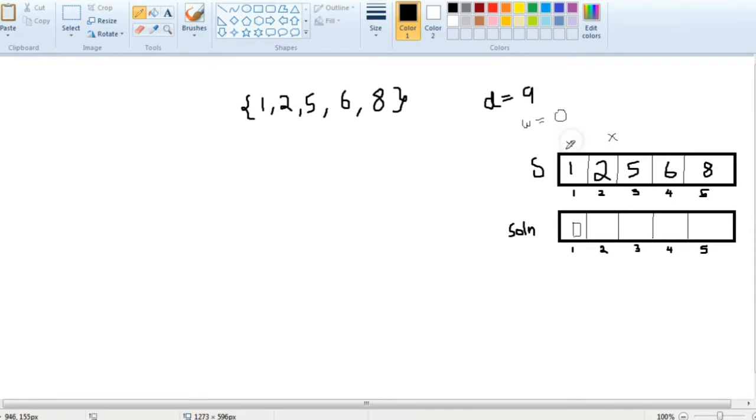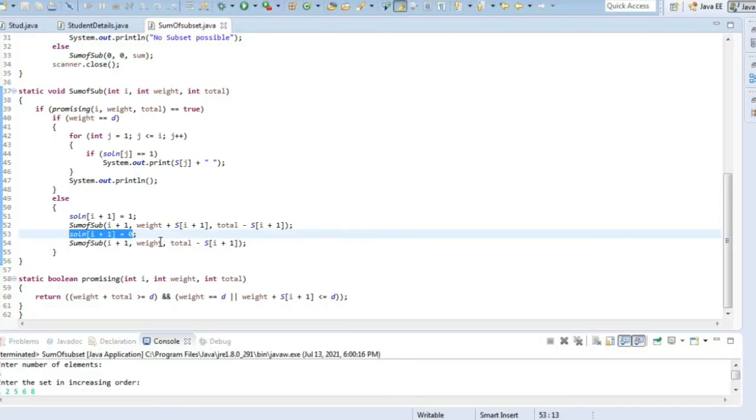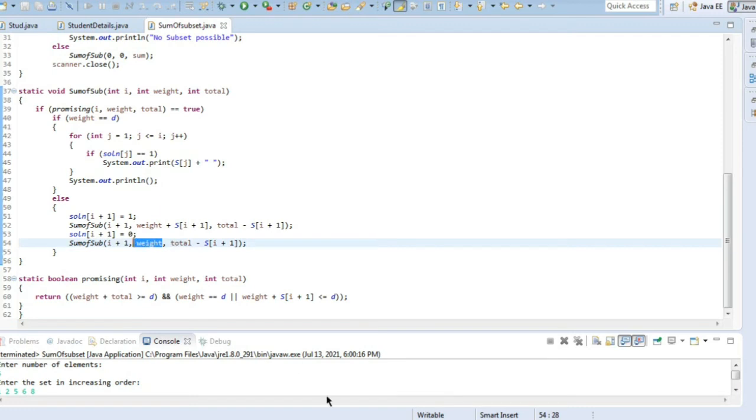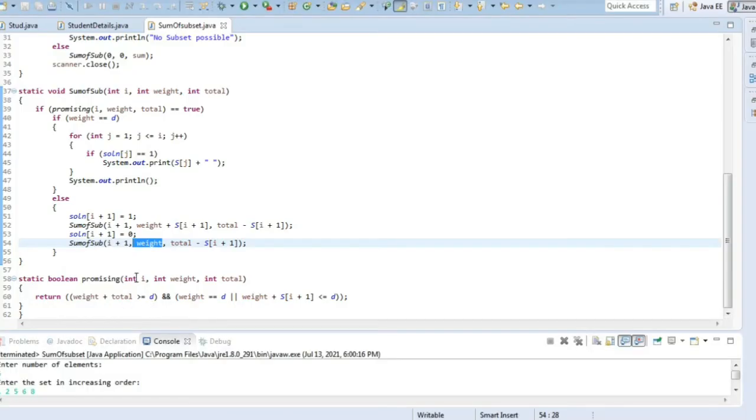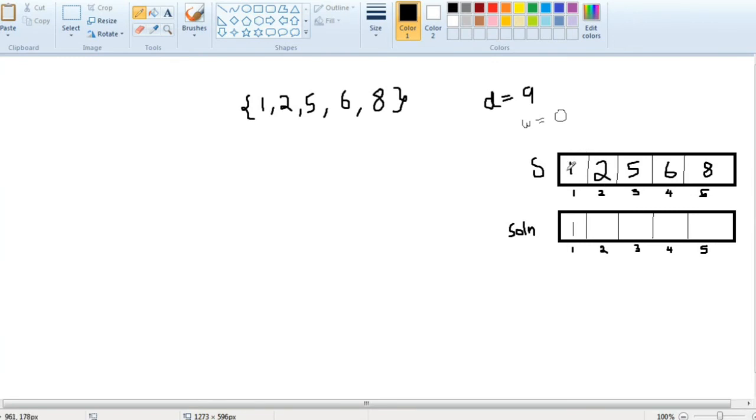Then what we'll do is pass without including this weight. The weight which we included, we didn't get the answer, so we will exclude it and pass here. The rest of the things will be the same: I plus 1, and total minus s of I plus 1. In the first case we subtract s of I plus 1 from total, because we selected this weight. In the second case we rejected the weight. If we don't consider this element, we have to choose among the remaining elements. So from total, this should be rejected, and that's why we have not included it in the second case.